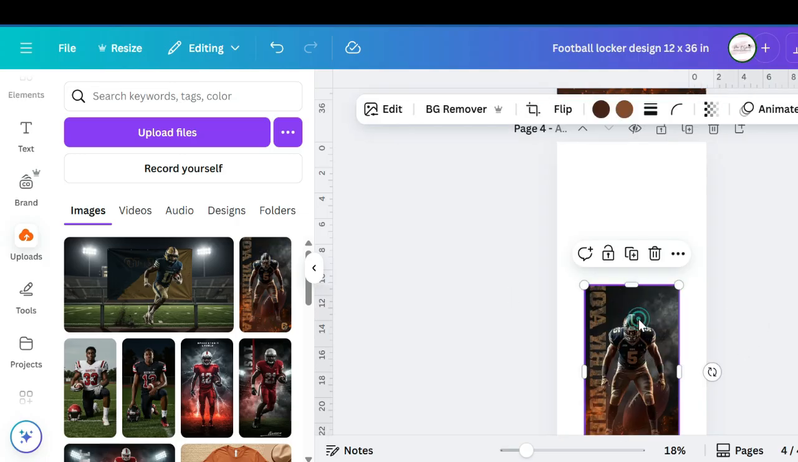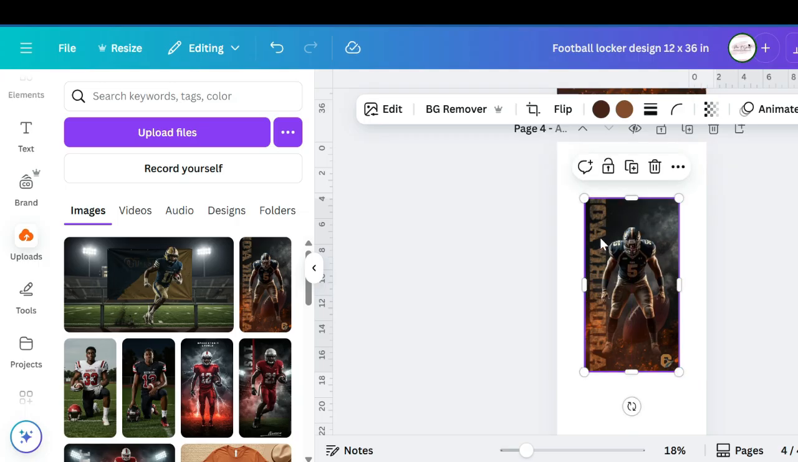So the next step is to clean this image up. So I want to get rid of this football player here since I'm going to use another picture for that. Of course, you will be using a real photo to put on here. So I'll show you how to edit the image.